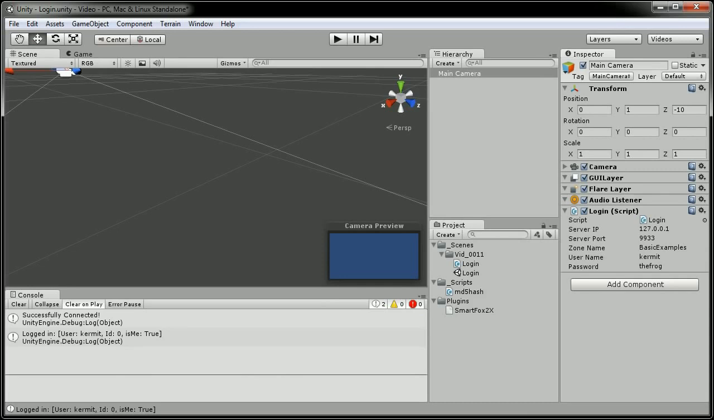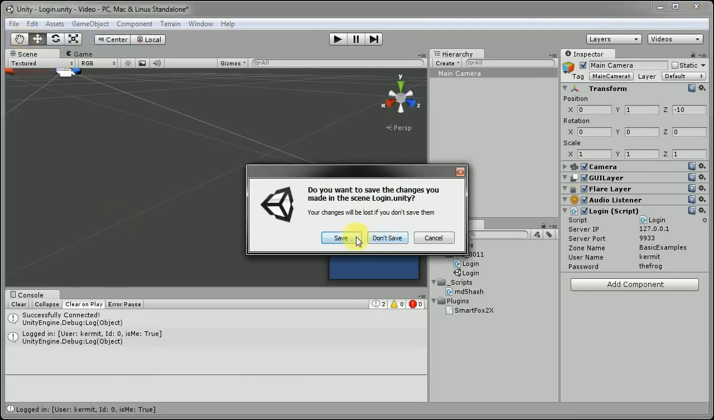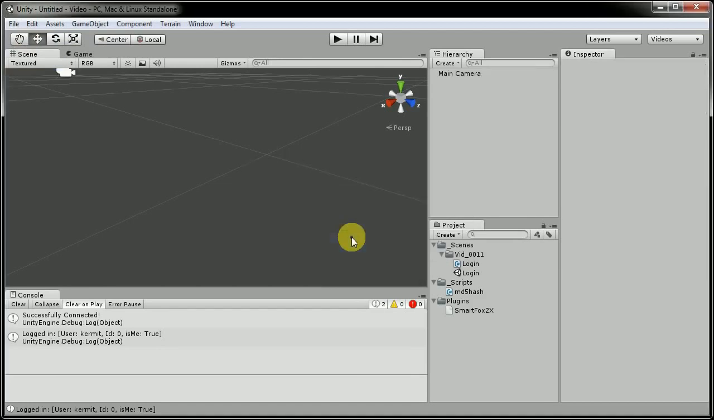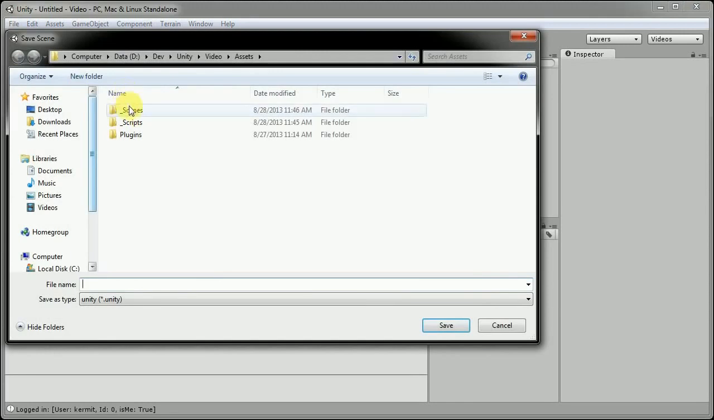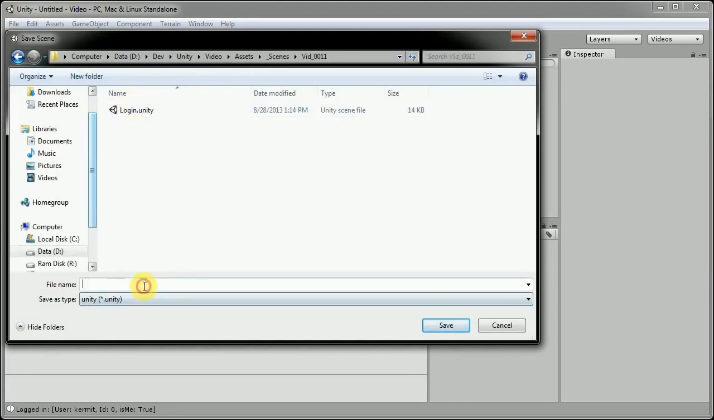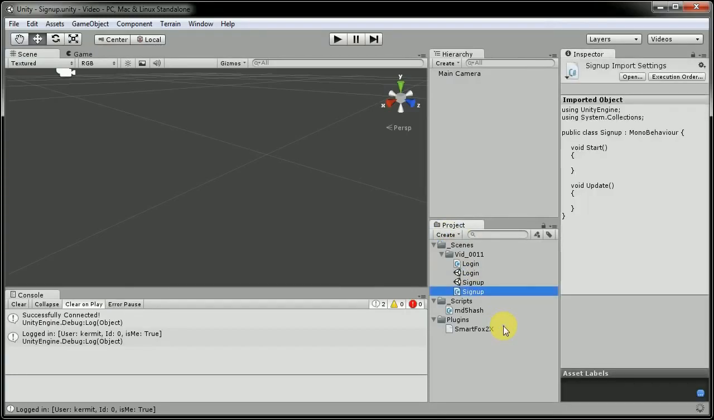So I'll open up Unity again, and here I do want to create a new scene. And we do want to save that one out. This one we're going to save as just signup. Keep it all easy for us. And we'll create a new C# script as well, and we'll call this one signup as well. Open that in MonoDevelop.